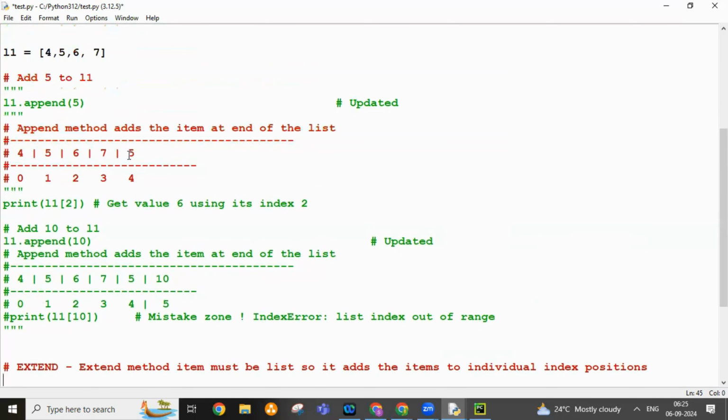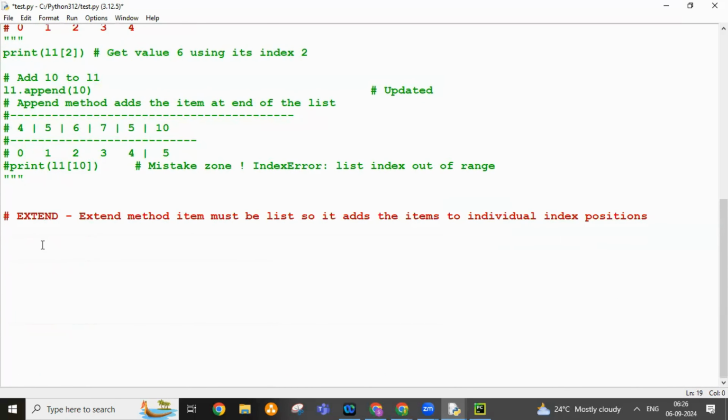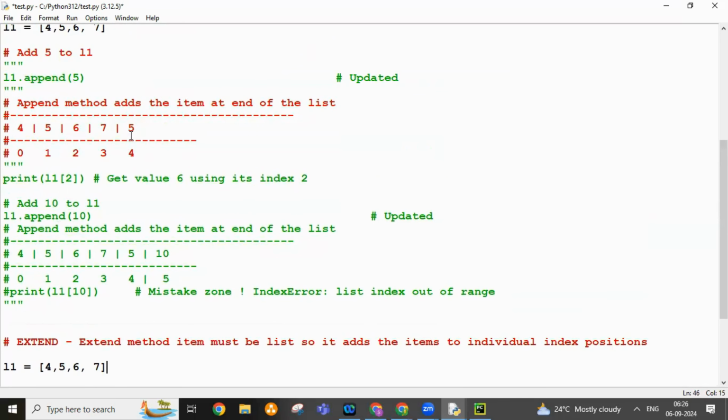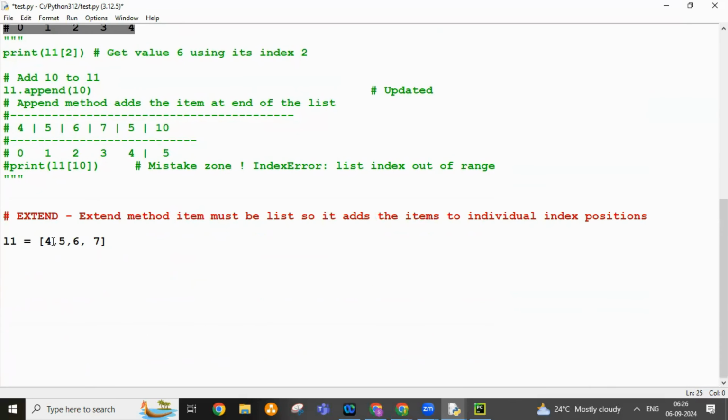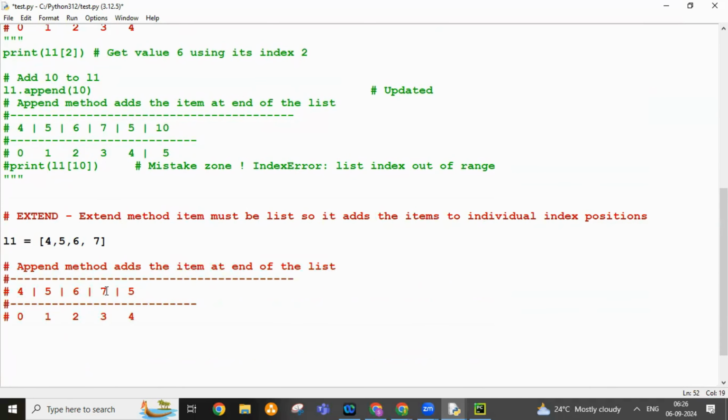Okay. So this is L1, right? Until 7 only. This guy is out. This guy is out. You got it? And now what is extend? Extend method, item must be a list. So it adds the items to individual index positions.